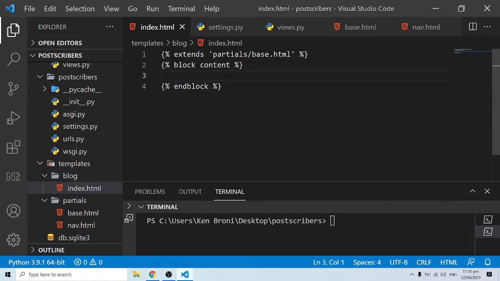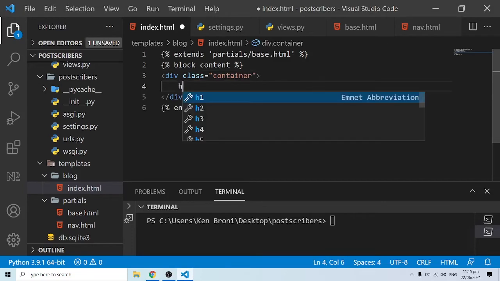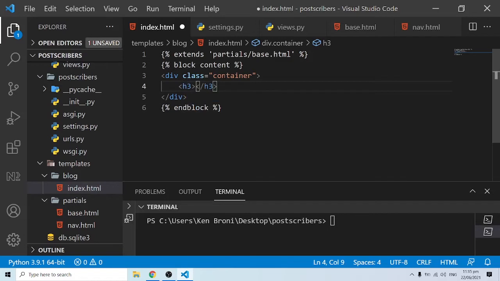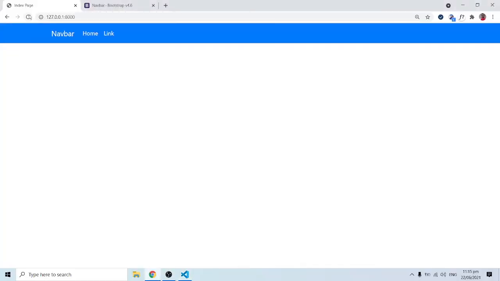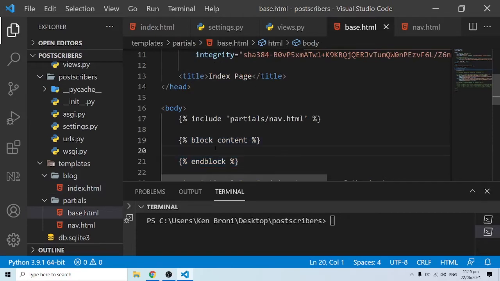Now, when I call in the container class over here and do an h3, let me do, yes, h3, KenBroTech, and save. When I come here and refresh, we have KenBroTech showing up over here. Now, this block content template tag simply tells us that anything we have within this block content is going to be fixed over here.